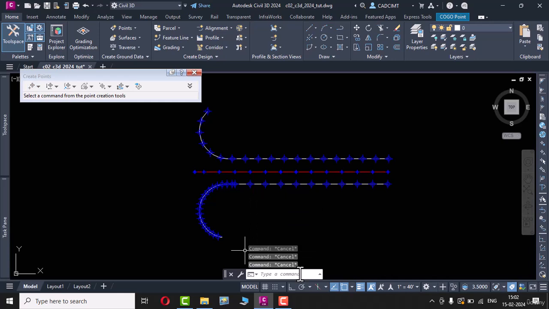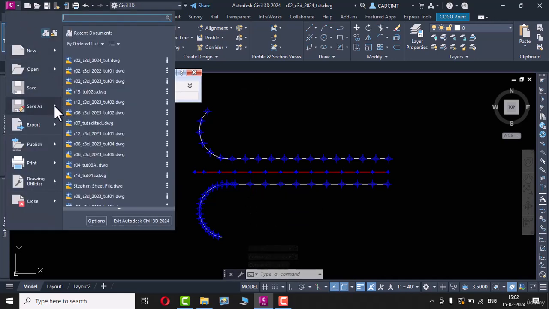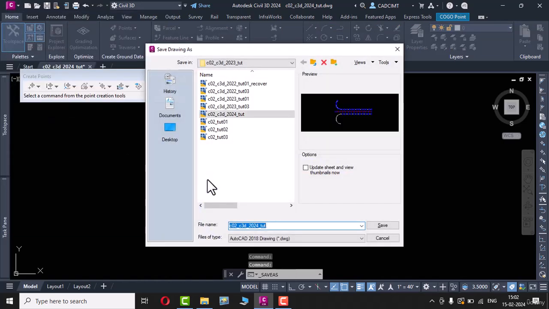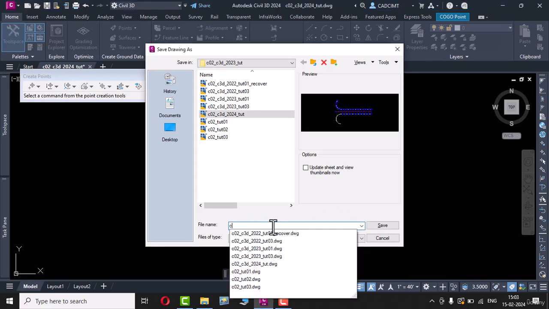At last, we'll save the file. Open the application menu. We'll select Save As. And save the file by name C02_TUT01.